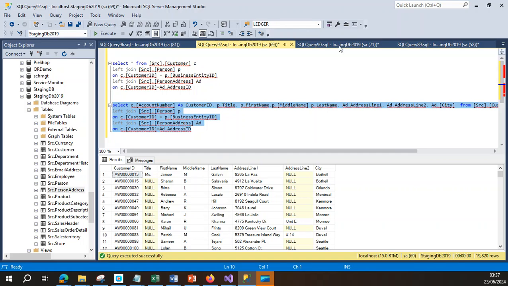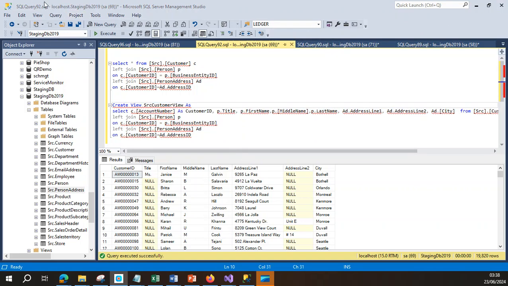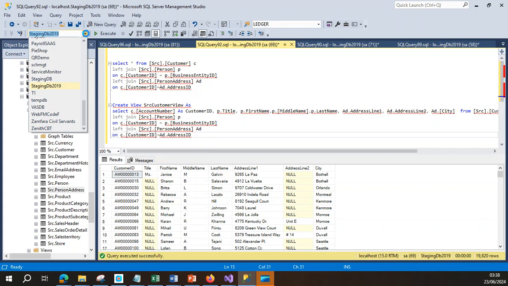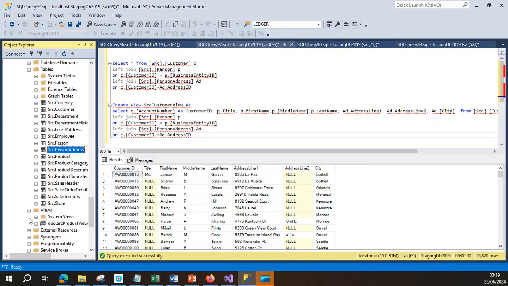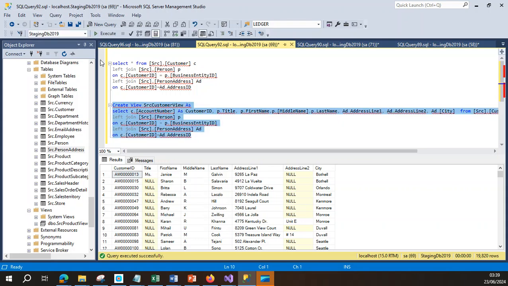So let's see how the view will be created. I've just added a little line here, create view, source customer view, as in you're going to use all these things to create the view. When you are creating a view, make sure you pick the destination, pick the database that you're interested in. Otherwise, it will go to the wrong database. If you check here, there is no customer view here. So I can come here to pick this and create.